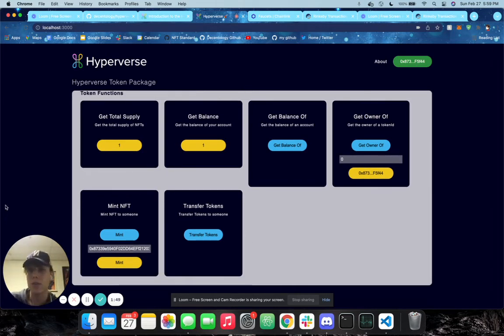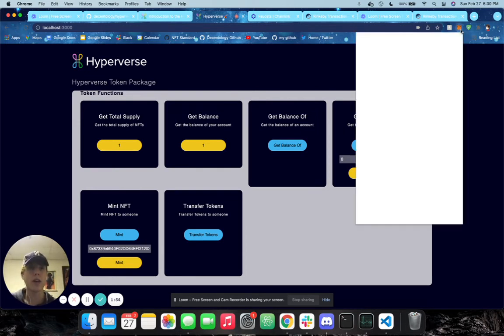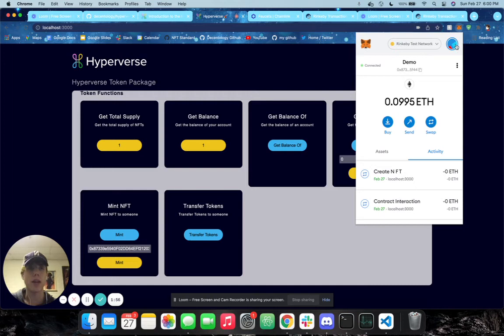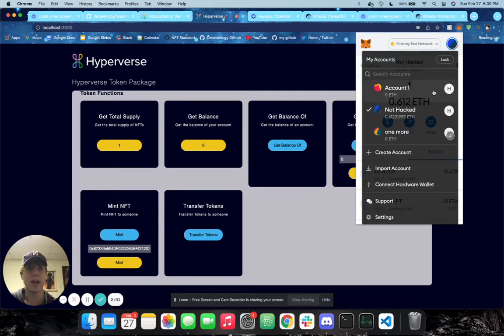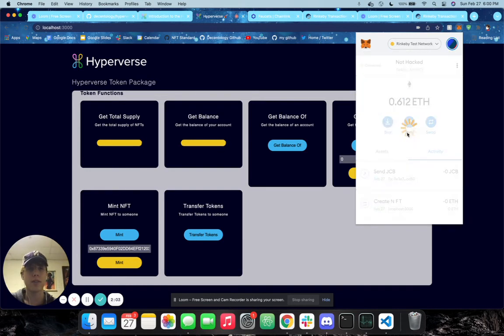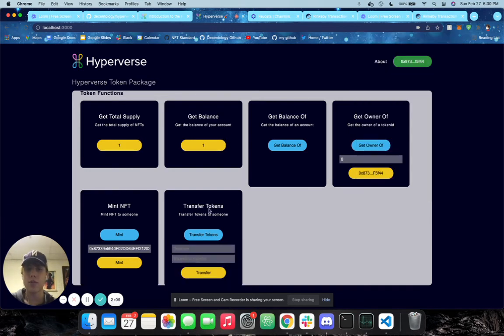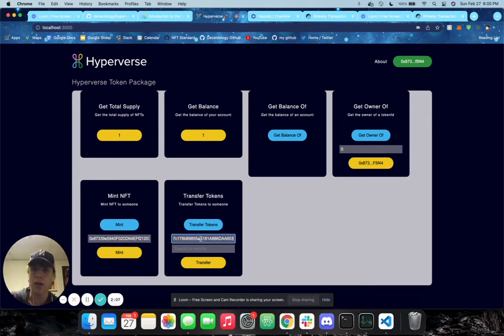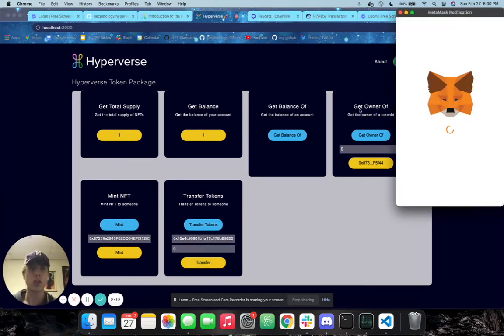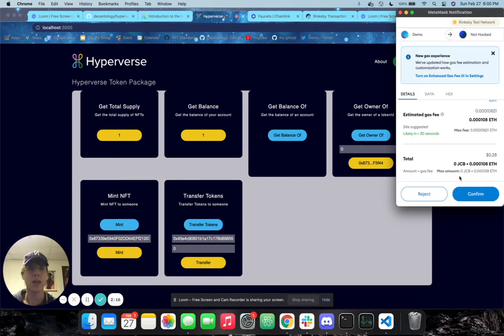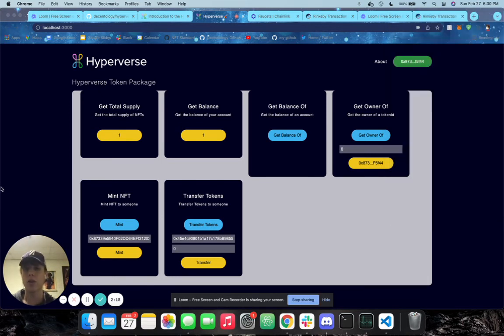And if we want to, we can even transfer this token. So let's go ahead and transfer it. Let's go get another account of mine. I don't know, let's get not hacked. So let's copy this address from not hacked, go back to our account, the demo account, and transfer the token to the account that I copied, and we're going to transfer token 0. So let's click on transfer. It should bring up a little prompt here, and we can click on confirm and say, hey, this is okay to do. So click on confirm, and now it's all going to go through, and then hopefully it should transfer the NFT.